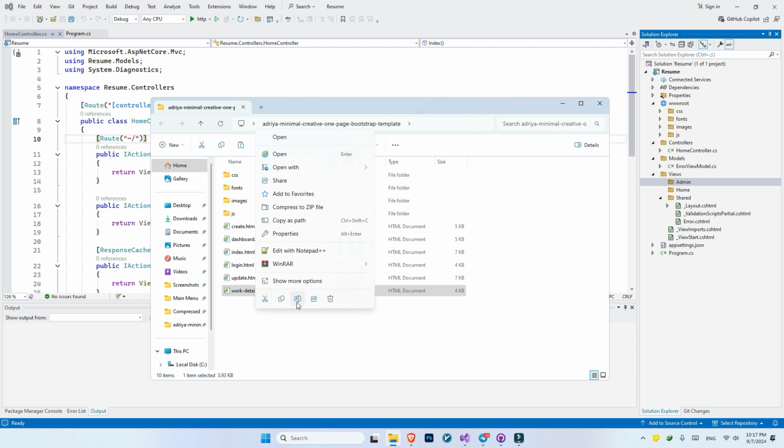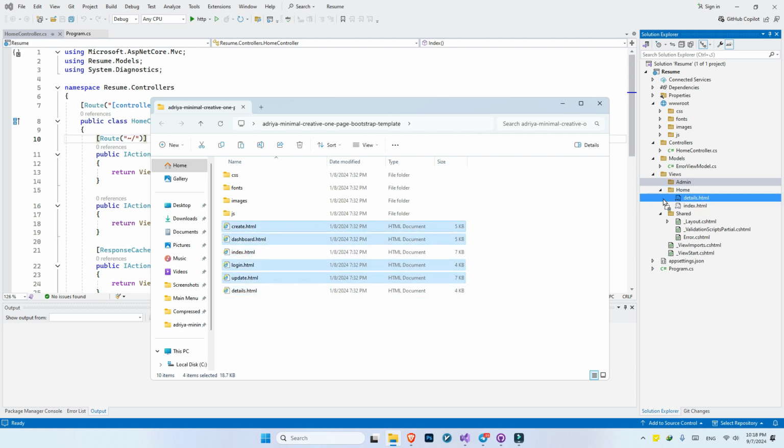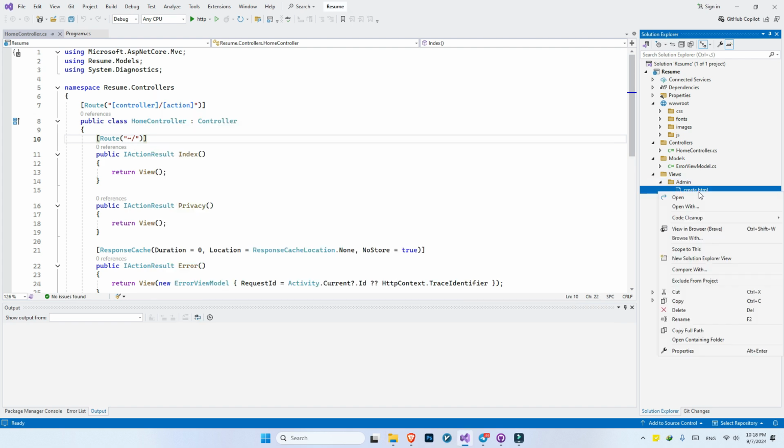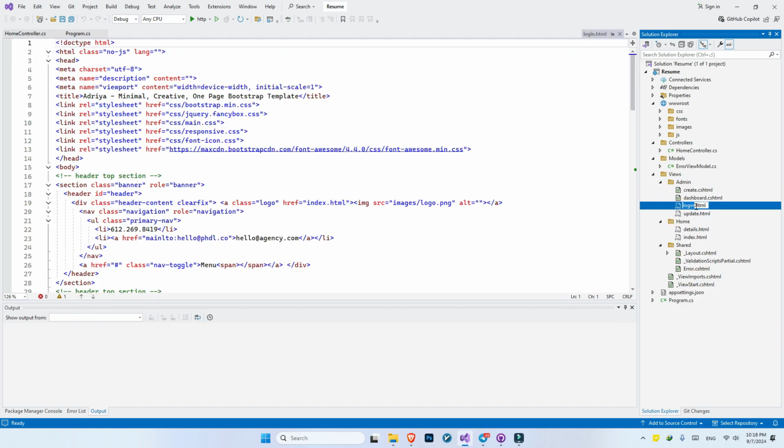And let's just rename the work details to just details. So now let's put these two files inside home and the other files are going to be inside admin. And as for the type, I'm going to change the type to CSHTML.